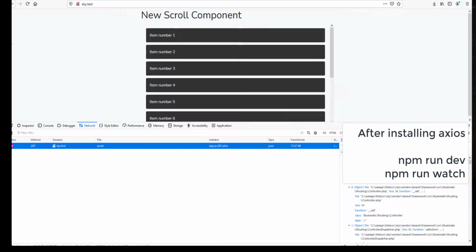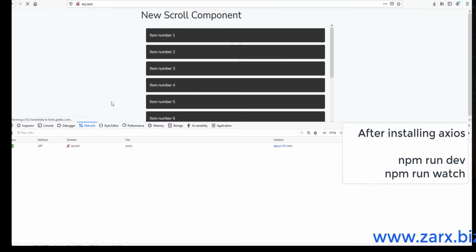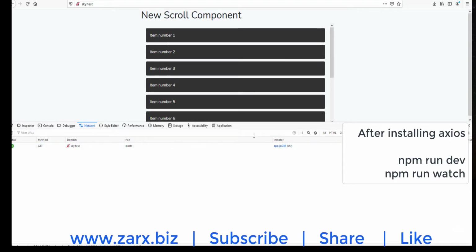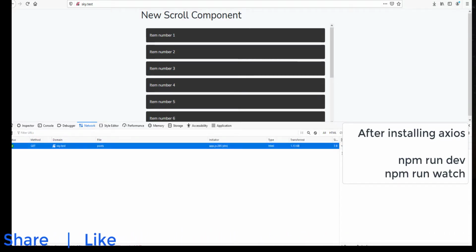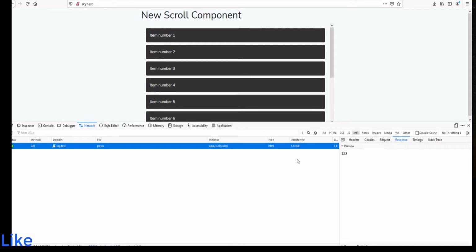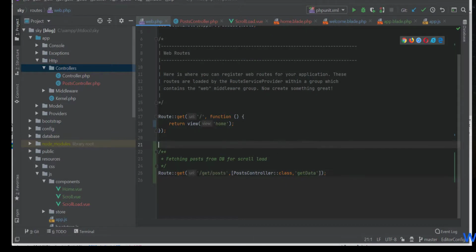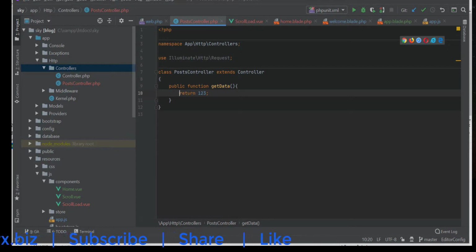So currently here I have one error showing up. I'm just going to refresh the page, and if everything works fine, you should get a 200 status, and it should come under XHR. Now when you click on it and go into response, you will get the response. So this 123 is coming from the code that we have. We said, okay, go to this URL, there is a controller and a function which is responsible for the outcome. This function is inside PostController, and we are saying return 123. That's all.